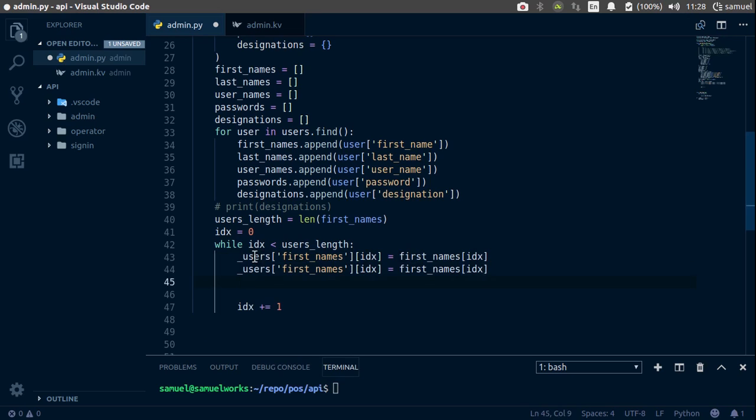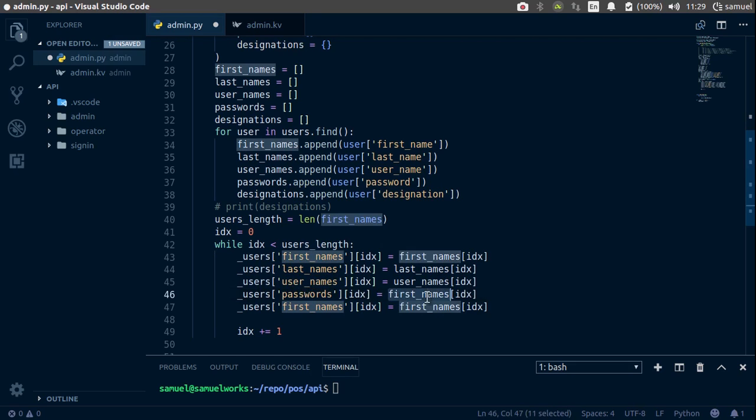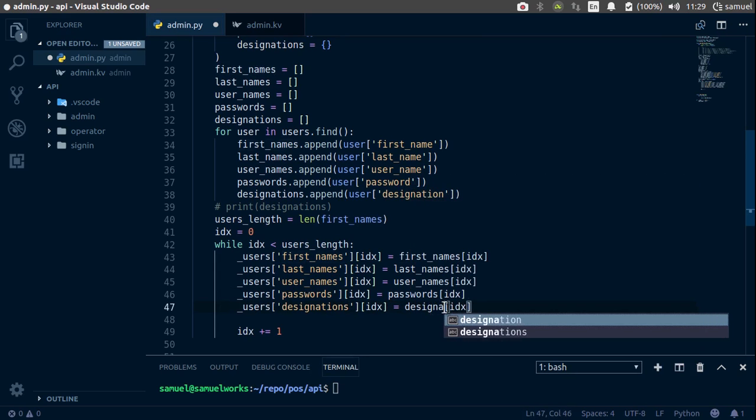Now copy this, paste it 1, 2, 3, and 4. Change this to last names. Change this to usernames. And this to passwords. Finally, designations. By the way, designations is whether the user is an operator or an administrator.